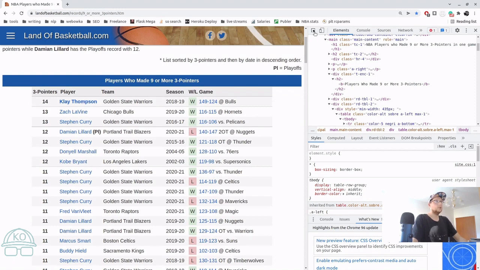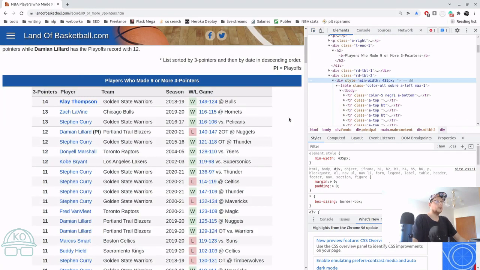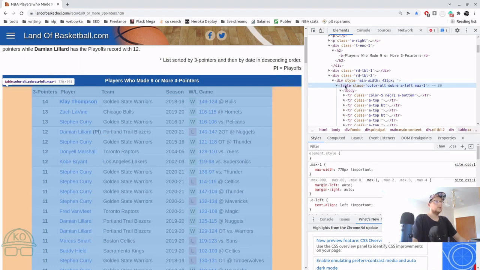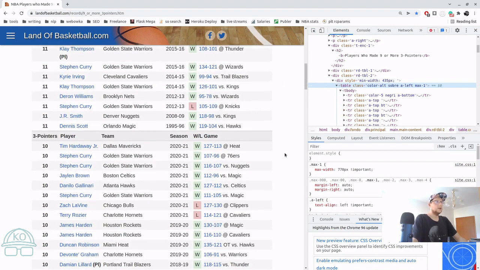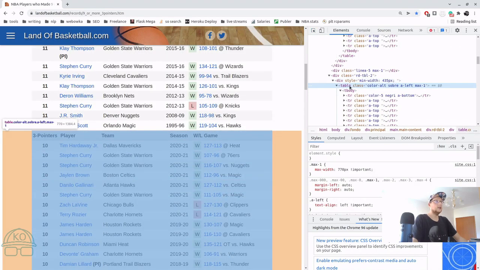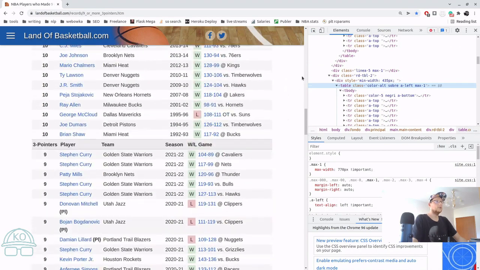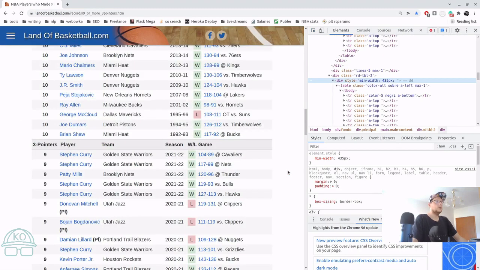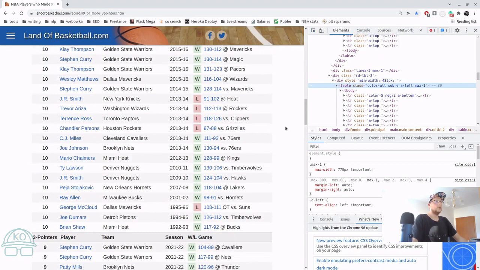And let me just use this cool tool again. So if I select it and click here, you can see here's the first table. If I scroll down and use the tool again, here's the second table. And if I scroll down again, here's the third one.